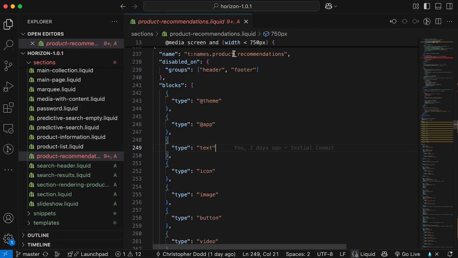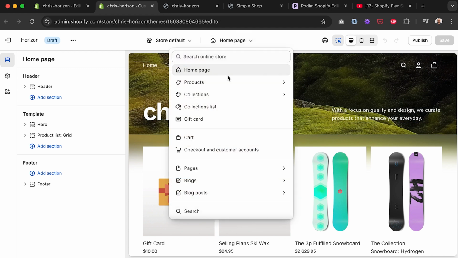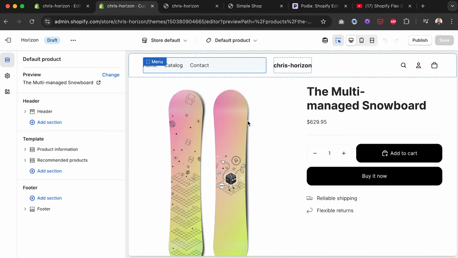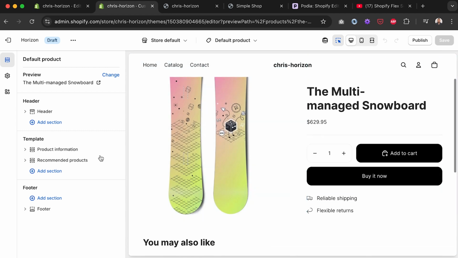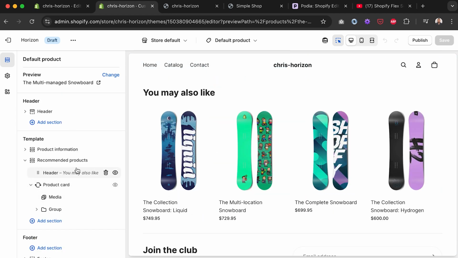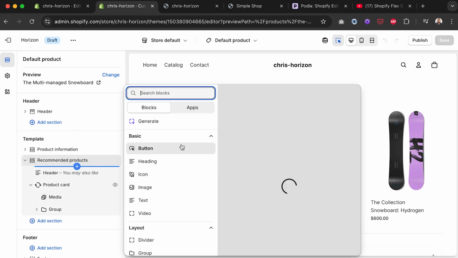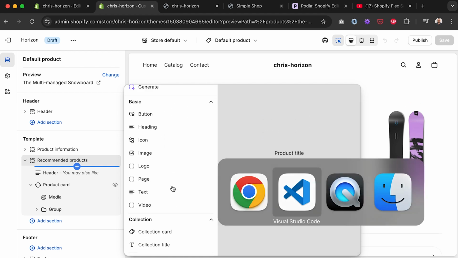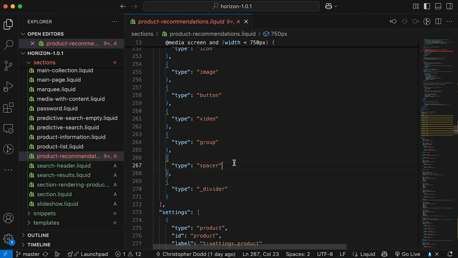What section was it? Was it the product recommendations section? So I'll go down here. I believe that section will probably be in the product template, and there it is. And then if I go to add a block, you can see that I can add all blocks, not just the ones that have been specified via the type here.